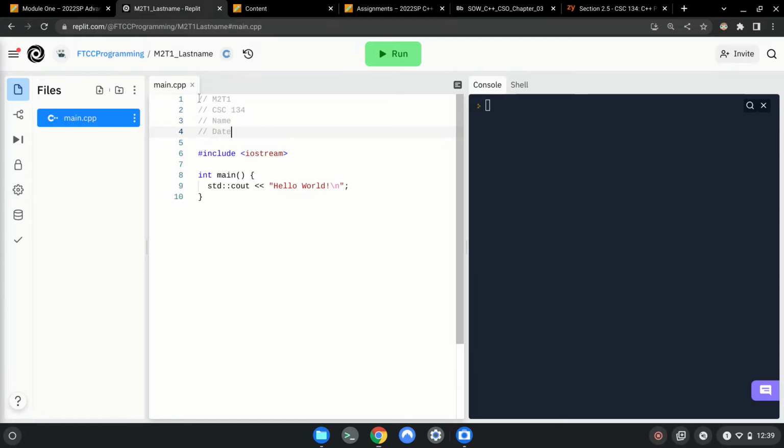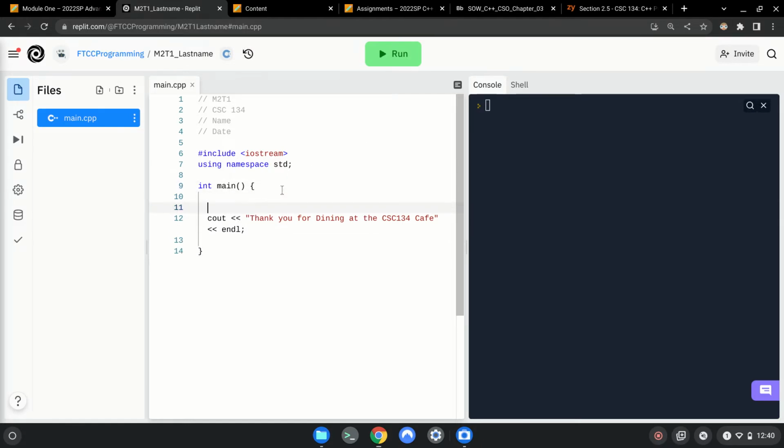So we're going to go with our usual boilerplate. I sort of want you to type this stuff without thinking about it, using namespace standard. All right, and so this problem is going to be a receipt generator. So let's put a little message here. Thank you for dining. You put whatever here. It's just the idea is that we know it's a receipt. Okay. So let's see.